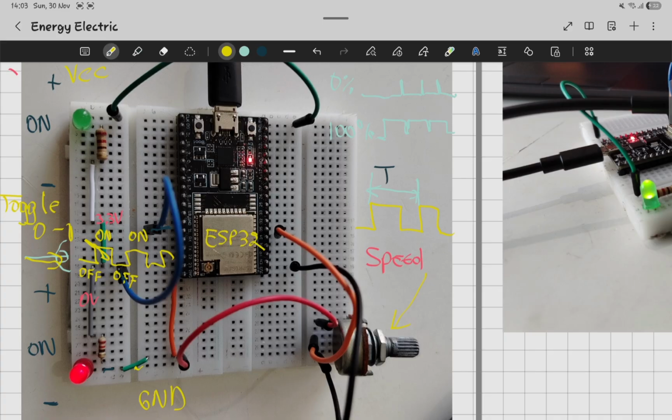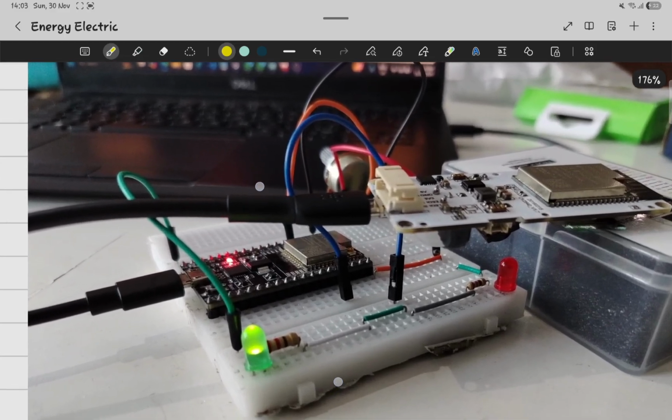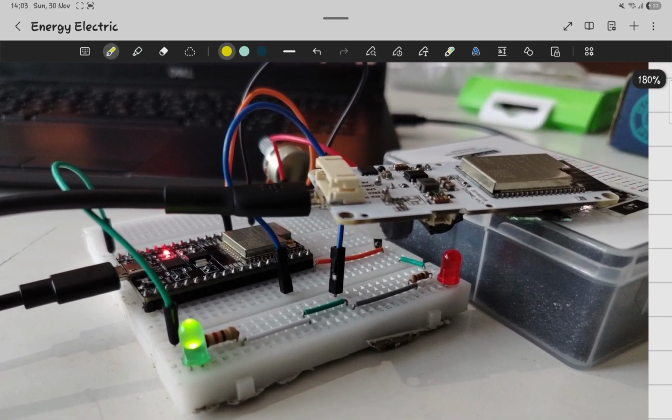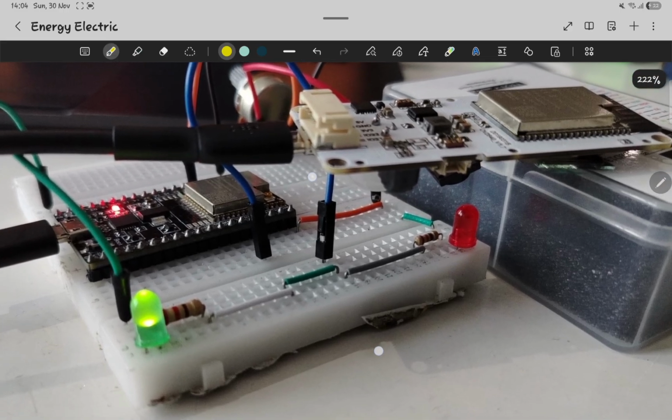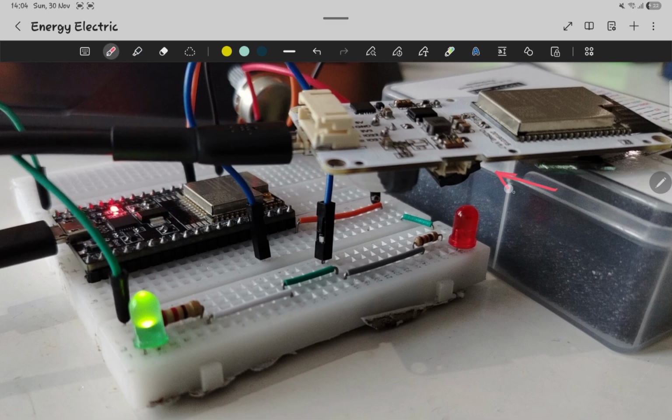Just to give you an idea, this is the hardware setup that we go with. Let me just zoom in. This is where we got our camera. So this is the camera, and this is the TTGO ESP32, and this is where we have our camera, and then this is the LED flash.